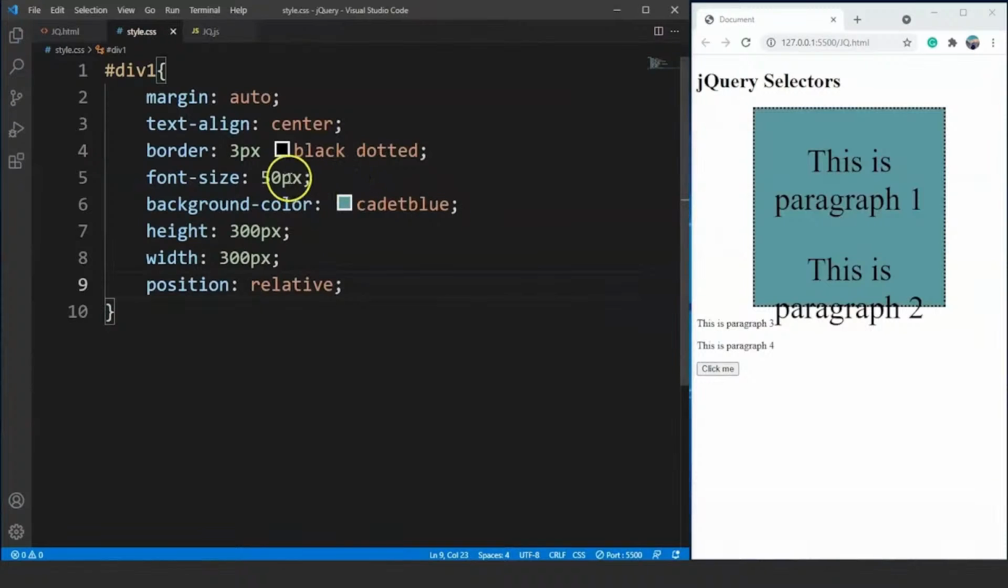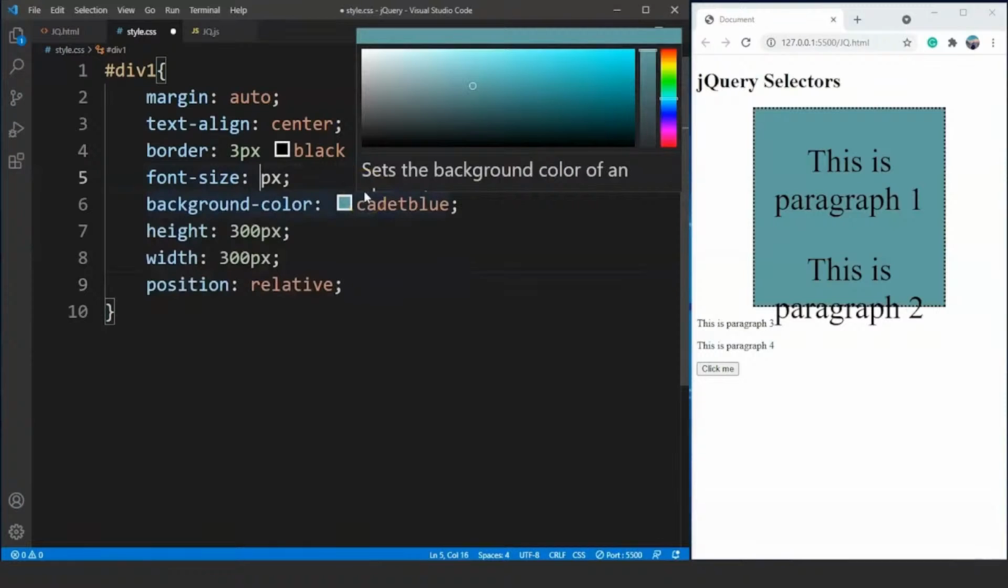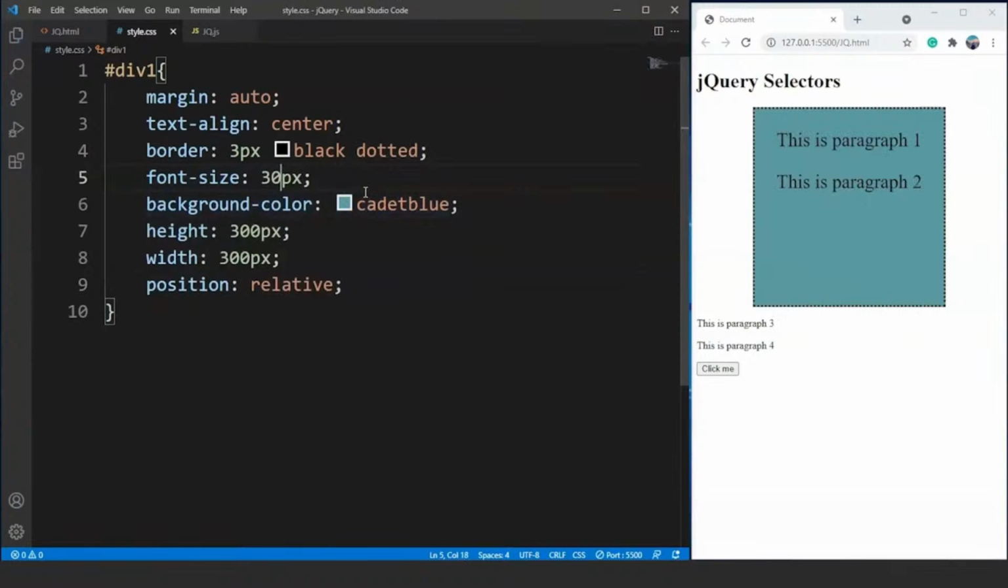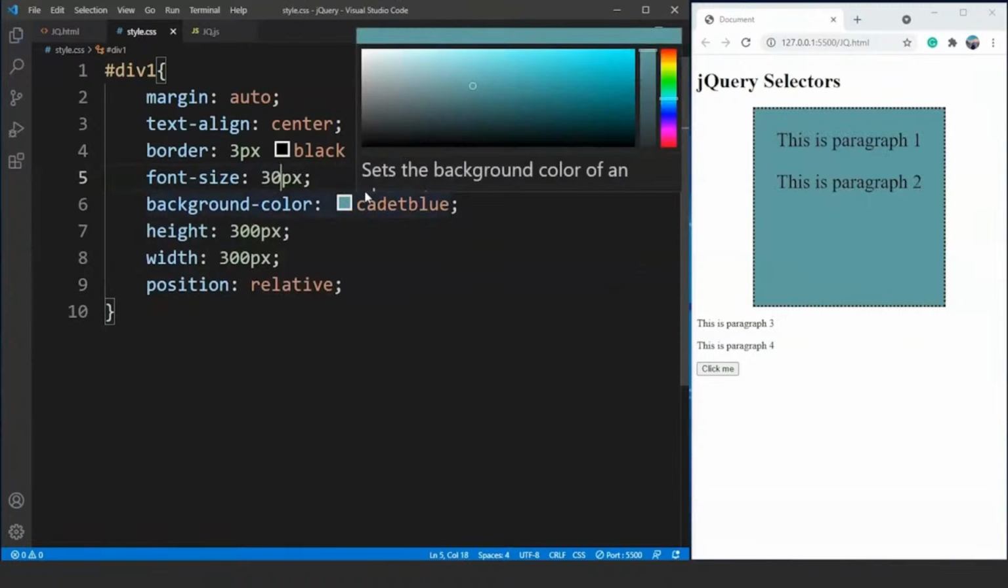So you can see the font size is quite large. What we'll do is we'll reduce the font size here. Let's say the font size we are going to write here as 30 pixels. So now you can see it's working totally fine. We have 2 paragraphs inside a particular div tag. We have 2 paragraphs inside a container.